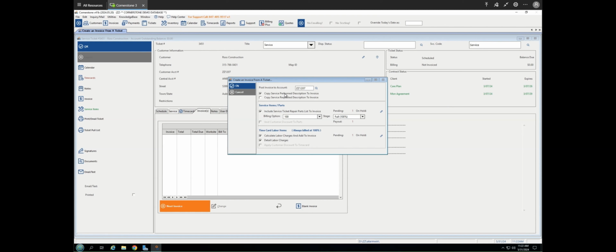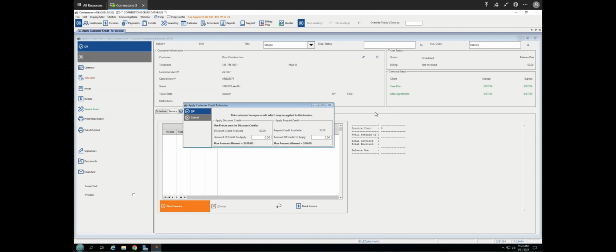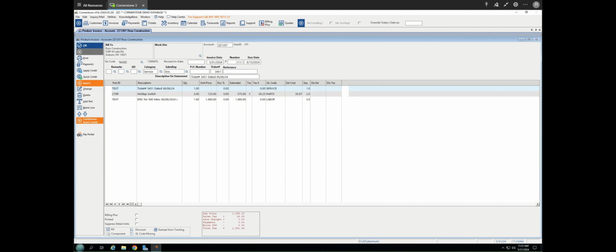I can choose to perform a service performed, service requested on the invoice if needed. Choose my separate billing option, whether it's all up front, 50/50, thirds, or a combination of breakdowns that you use for your company. And I can also add in detailed labor charges and calculate the labor charges for the invoice. Once we click OK, it will let me know if there's any open credits and if I want to use them for this customer. And now the job has been completed and invoiced.